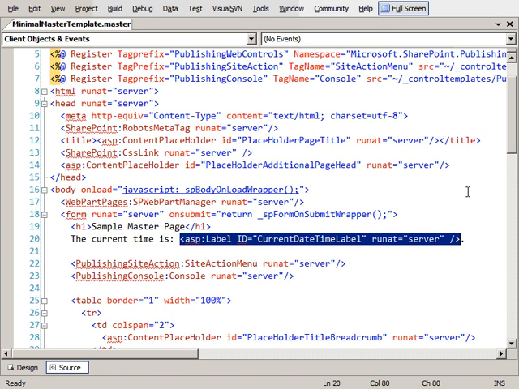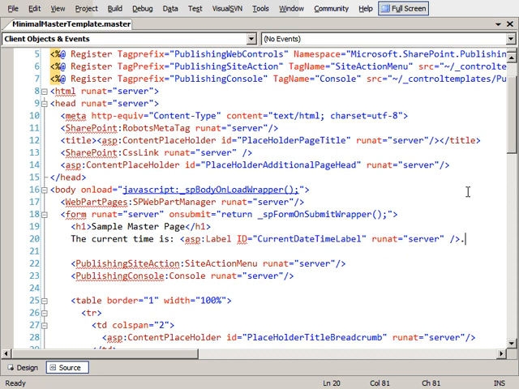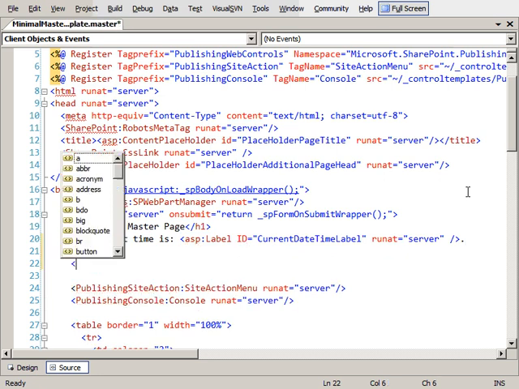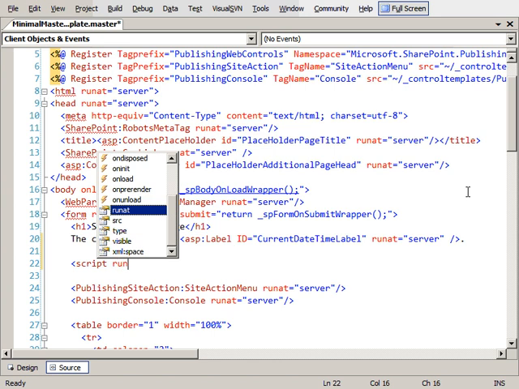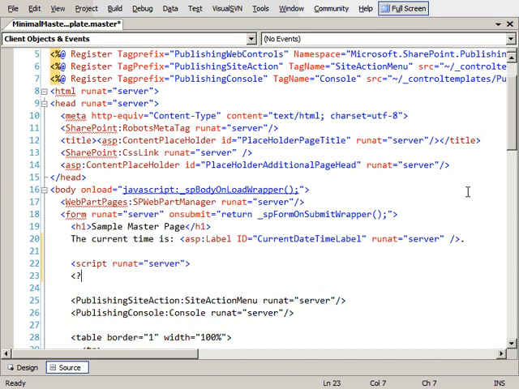Now I could set the value of this ASPX control in one of two ways. I could do it through inline script using a script equals run at server tag, so I could do something like this, and put it inside of this tag. The problem is this is considered inline script.